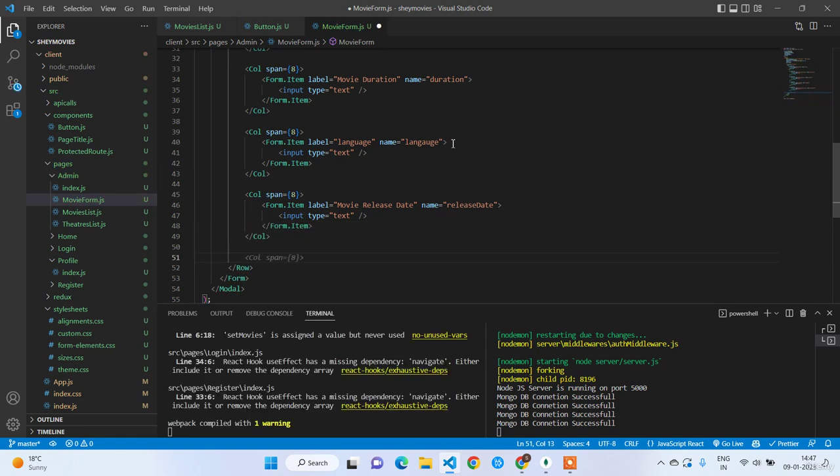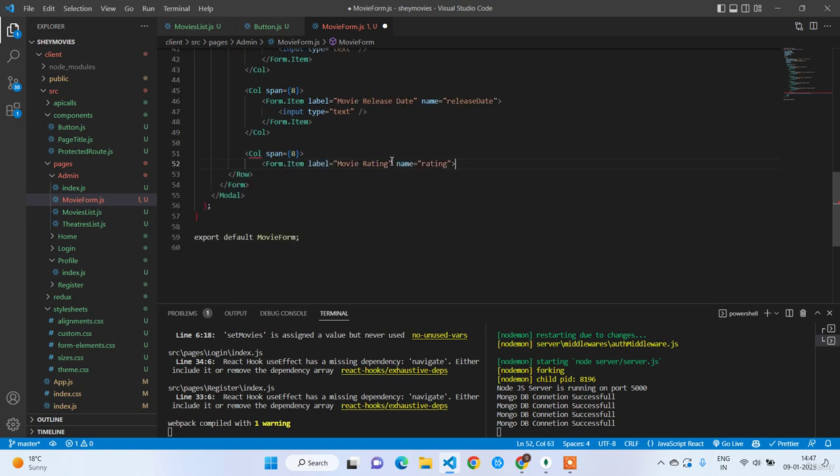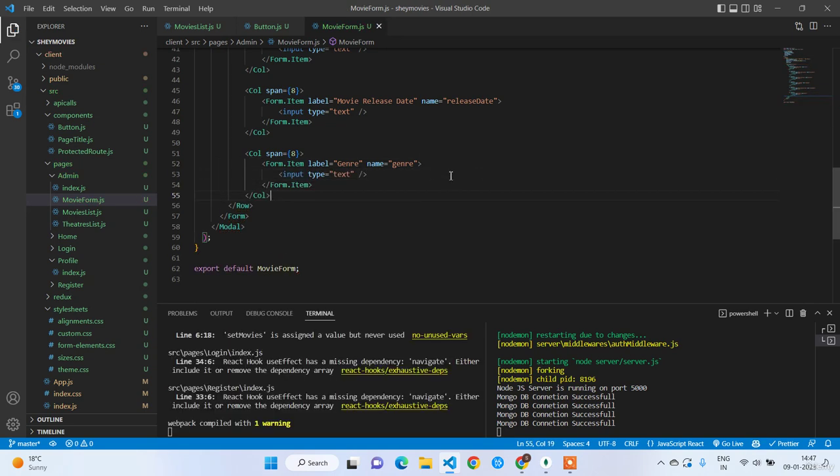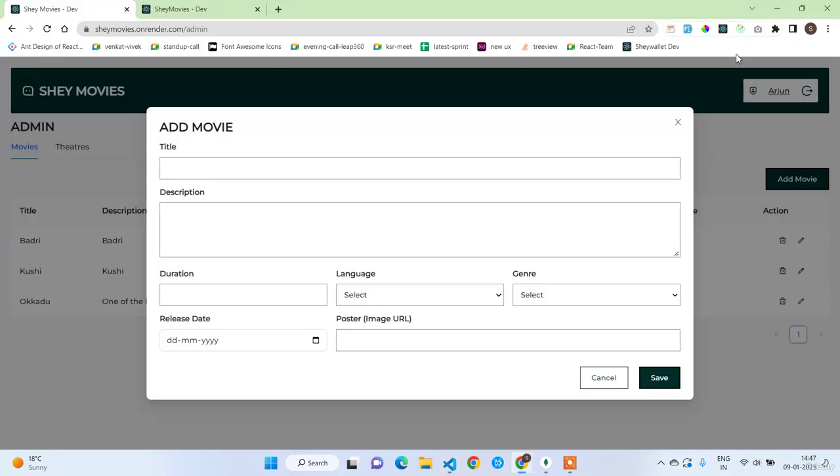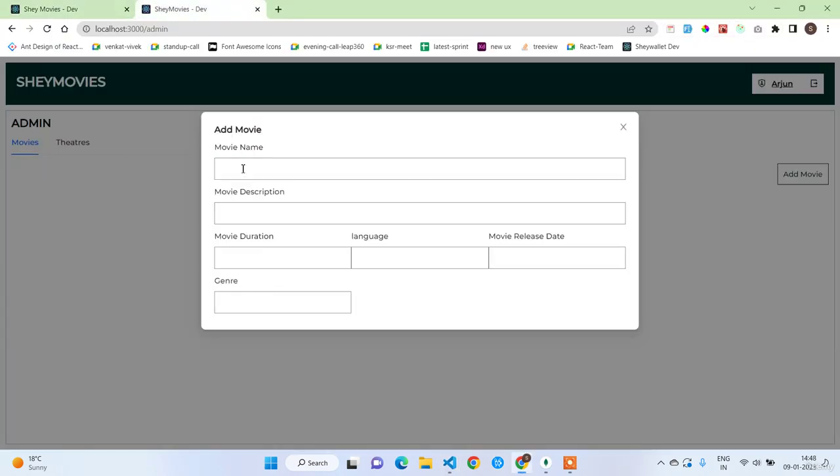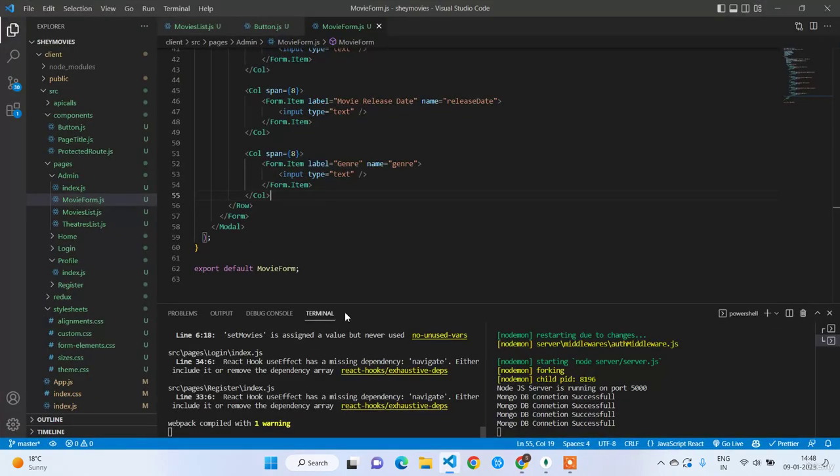Okay, genre also we required, rating is not required. If you want you can keep it, but genre is important. Genre, okay, perfect. Let's see the output. So movie name is okay, description okay, duration, language, release date, genre is okay, and here I will keep the image URL at the last.